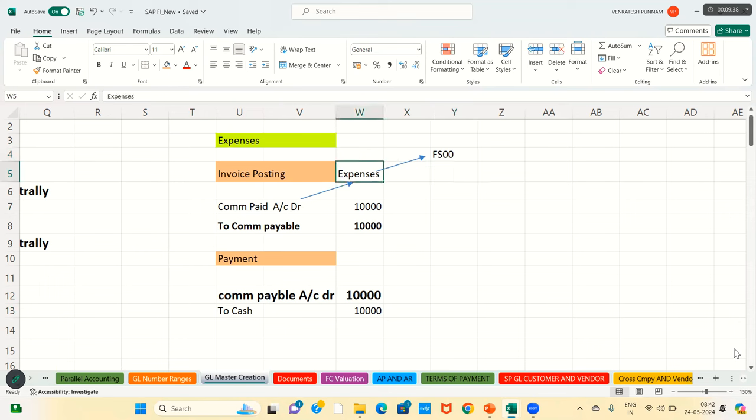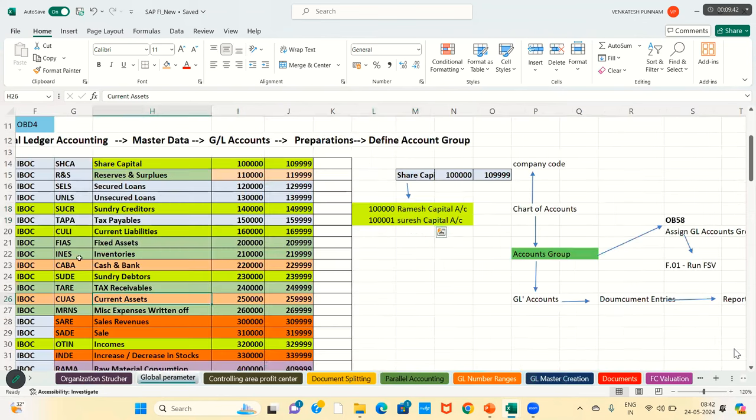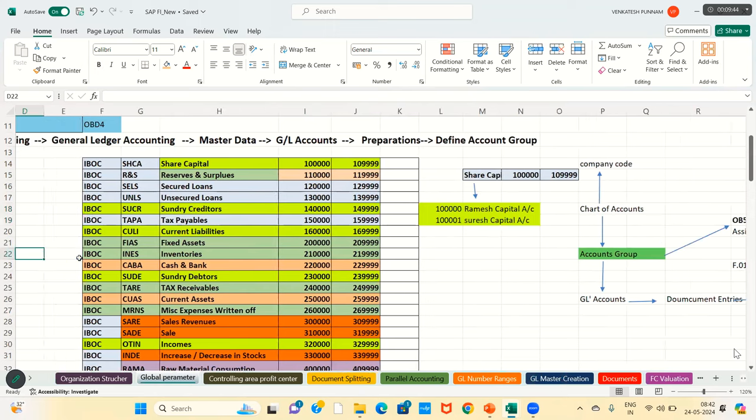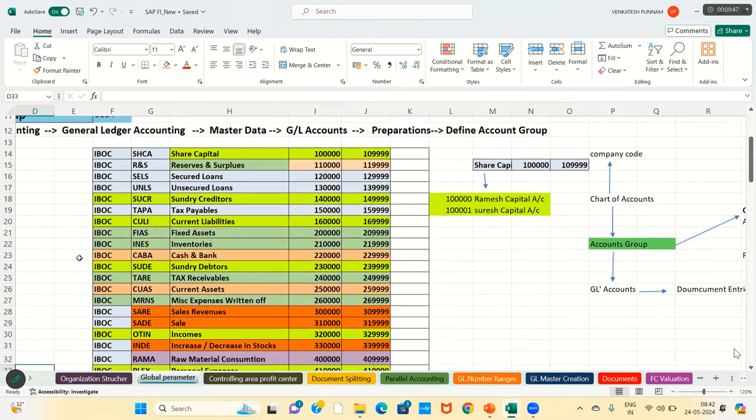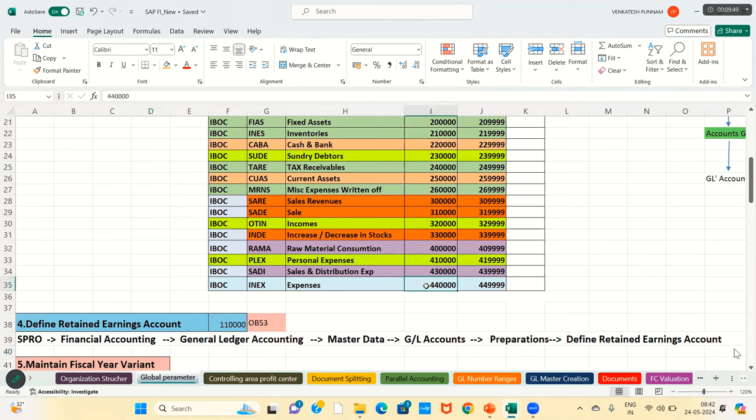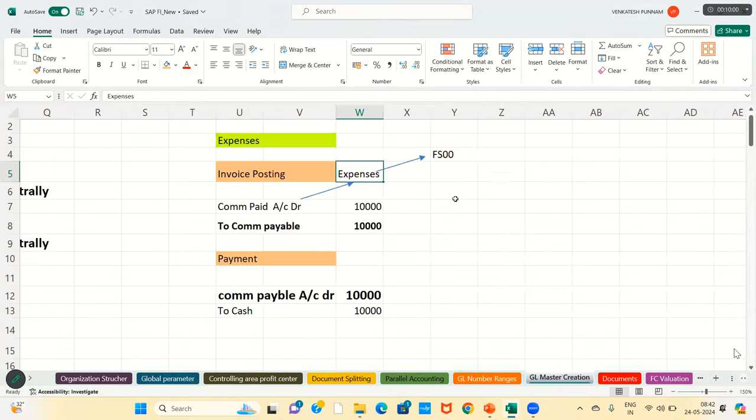For expense, what is the number range we took, everyone? In the global parameters, what is the number range we took, for indirect expense or expense? 44000 to 44999. This is the one. And here the number will come. Example, 44000.